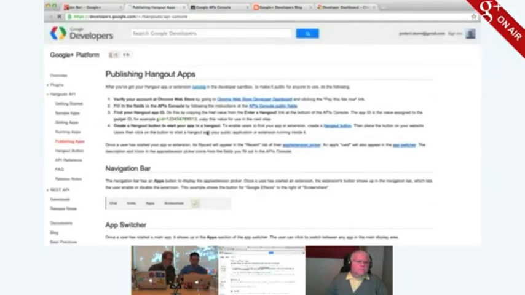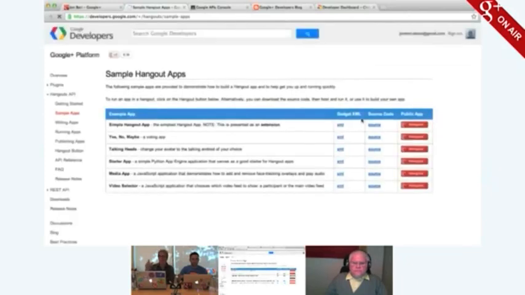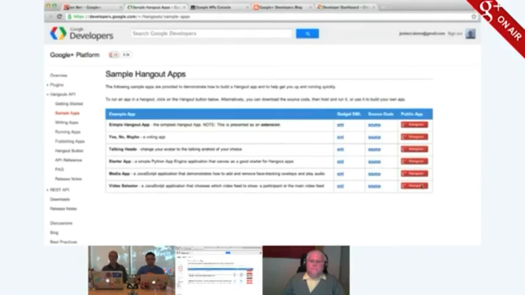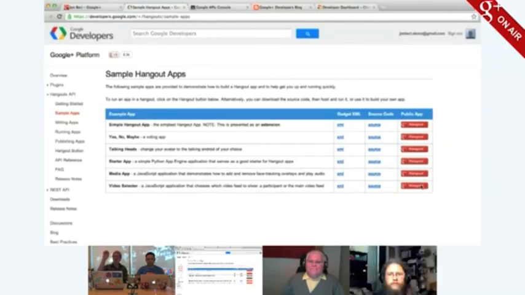Sample apps. Okay. So actually, I'm going to interrupt and talk about buttons for just a second. You notice on this page, we now have this cool red Hangout button. That button is a link to plus.google.com. Here, let's go to buttons real quick. Hangout button.